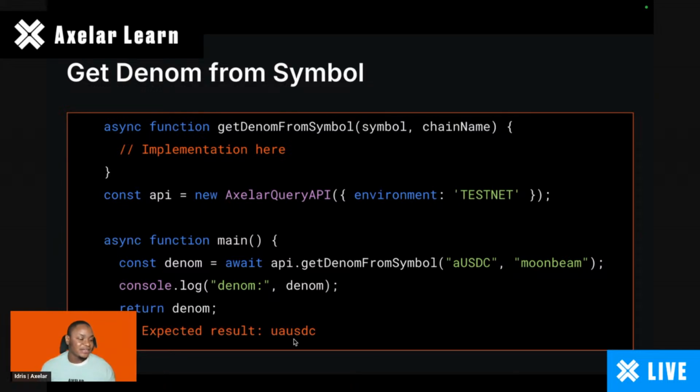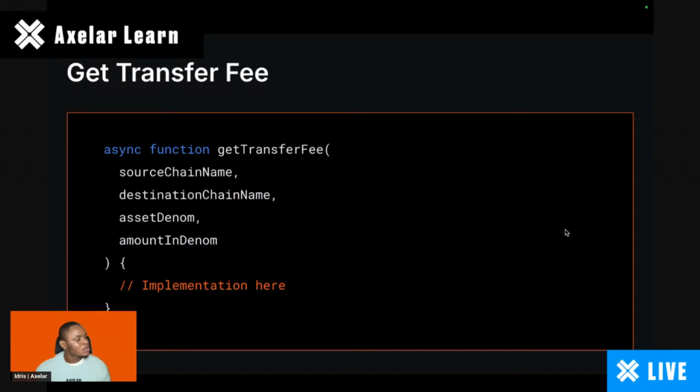UAUSDC, right? And then you get the value in denom. You get the value log here. That's the denom for this particular asset on Moonbeam. So the next one is getting transfer fee.